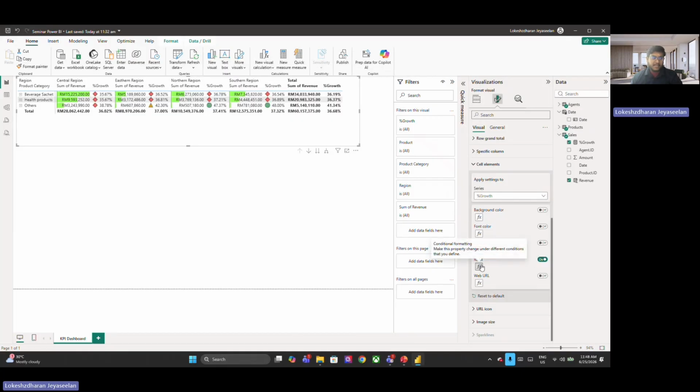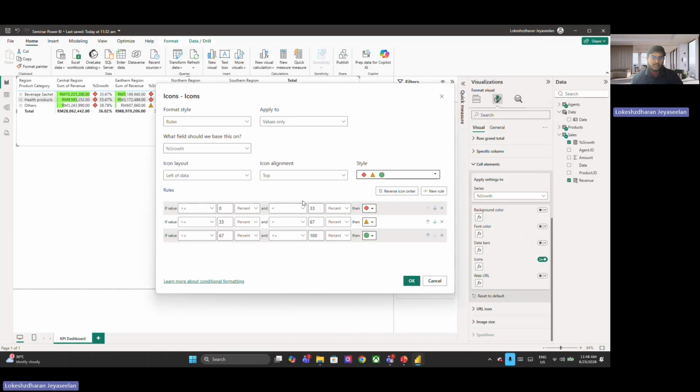Once you're done there, click on the FX button. A dialog box will appear. Now we are going to change the rules and styles. So the first rule will be if value is more than or equal to -1 number and less than 0 number, change this icon to green circle.